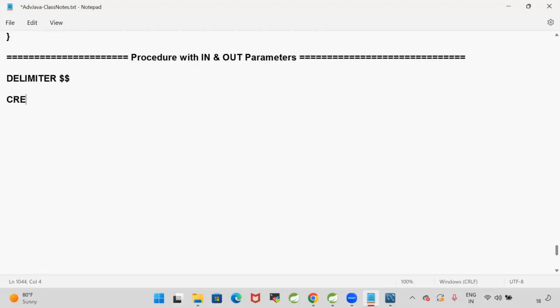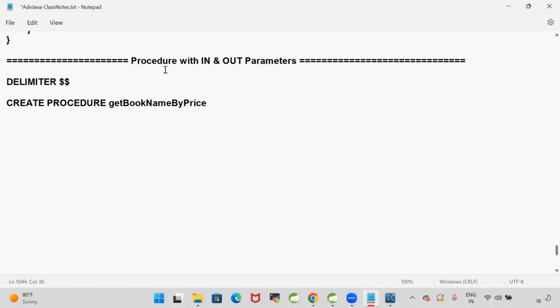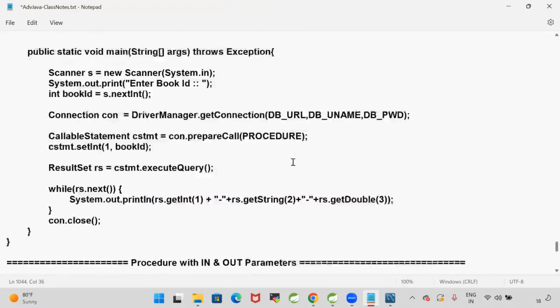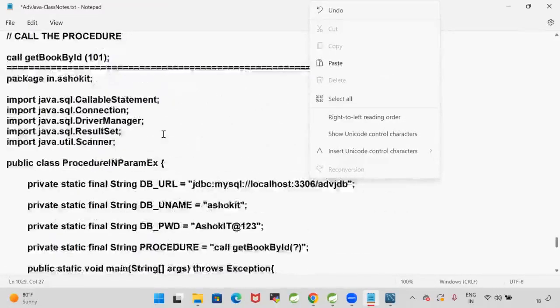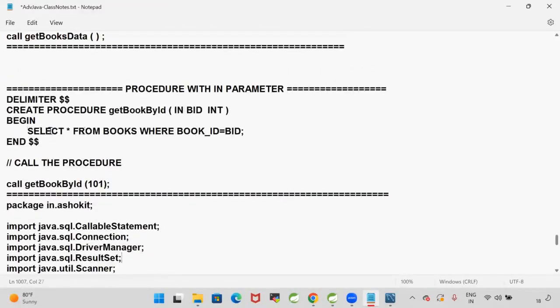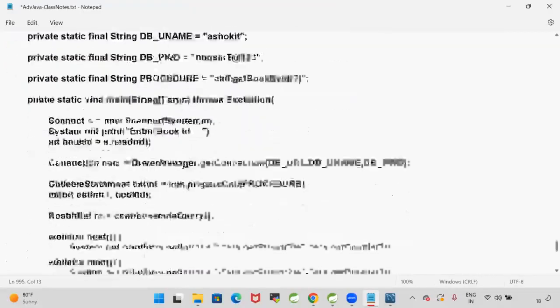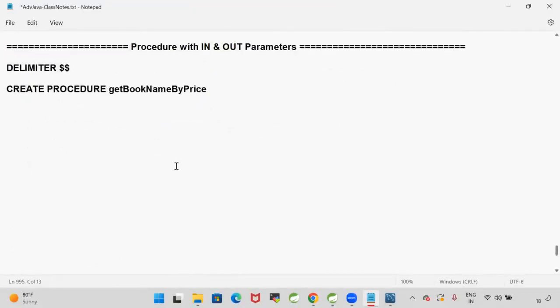Right, guys. Create procedure get_book_name_by_price. I want to get the name of the books based on the given price, only the name, not all the records. Earlier we used select star in the procedure. I don't want to go for select star now. I want to retrieve only the names of the records based on the given price.